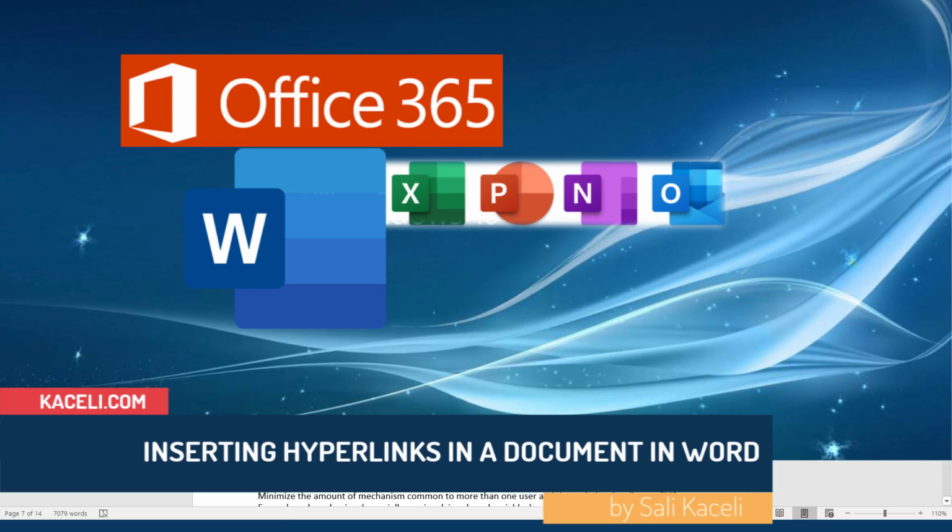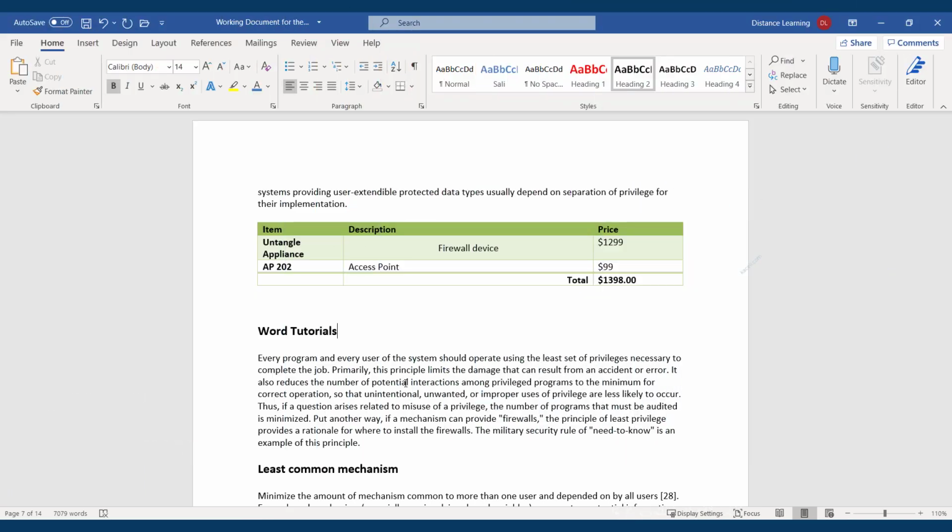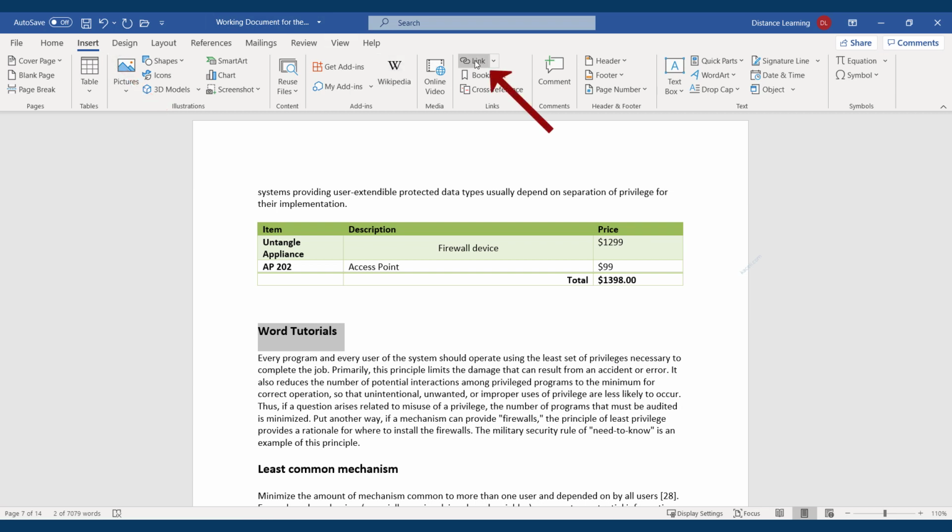In this segment, I'm going to demonstrate how to insert hyperlinks in a document in Microsoft Word. So let's suppose that there's a need from time to time where you need to link to different supporting documents or external websites or a video somewhere from your Word document. To hyperlink, you simply select the words that you want within your document, and then you go under the Insert tab, and then you go under the Link option.